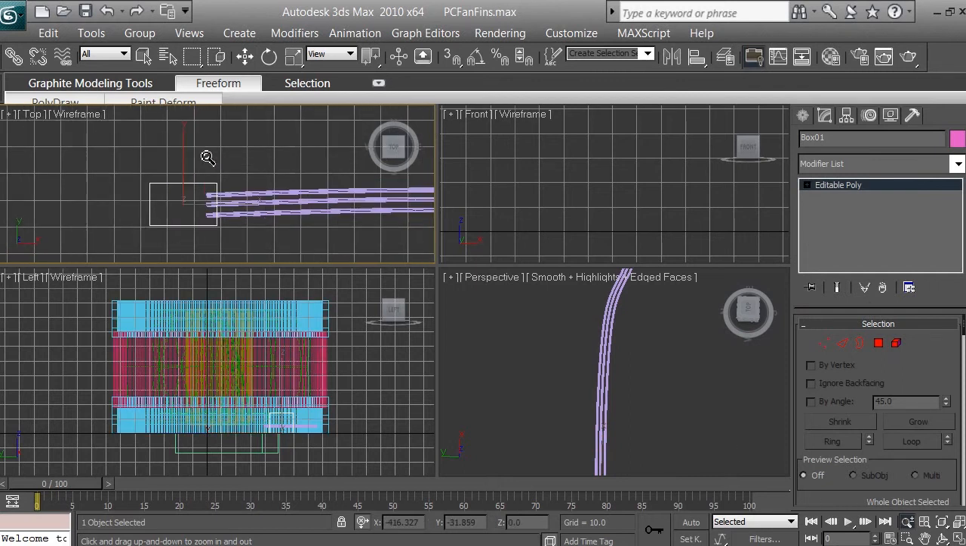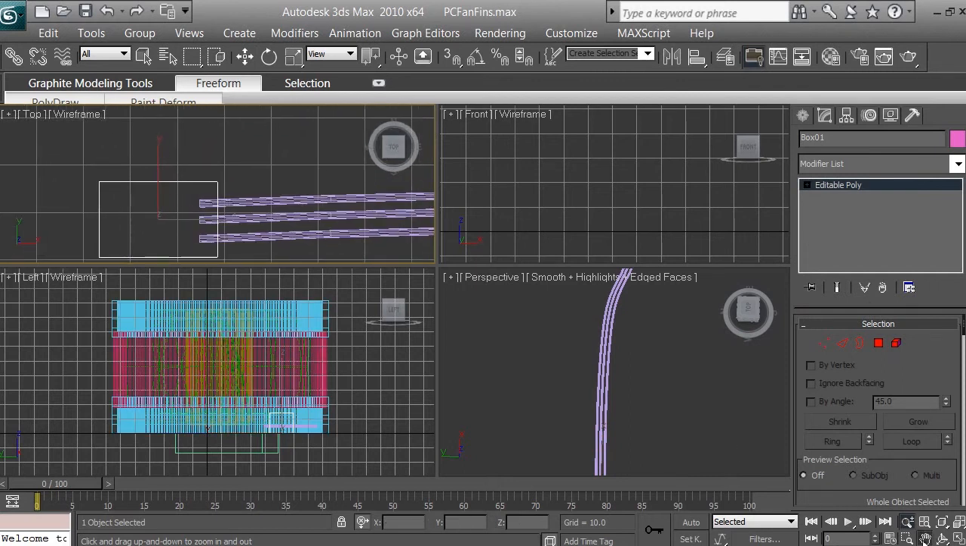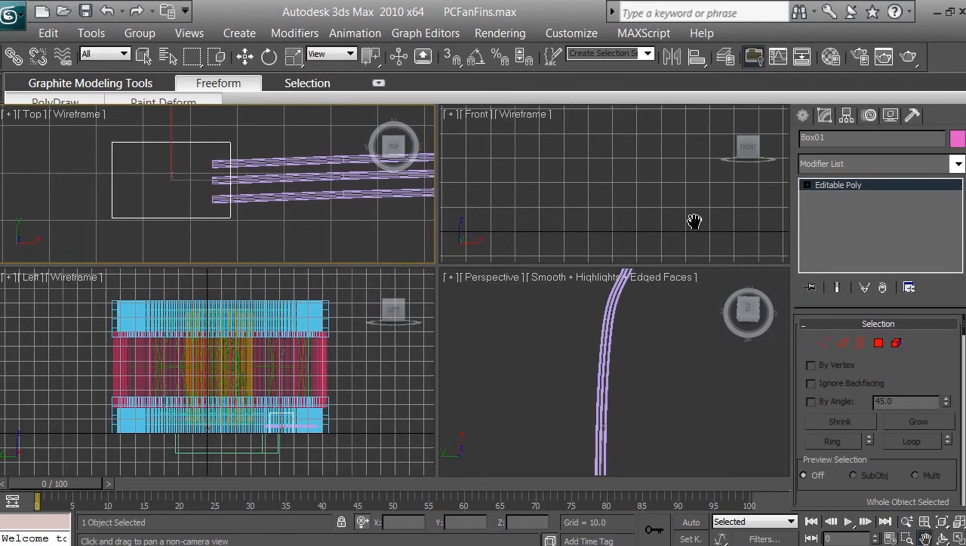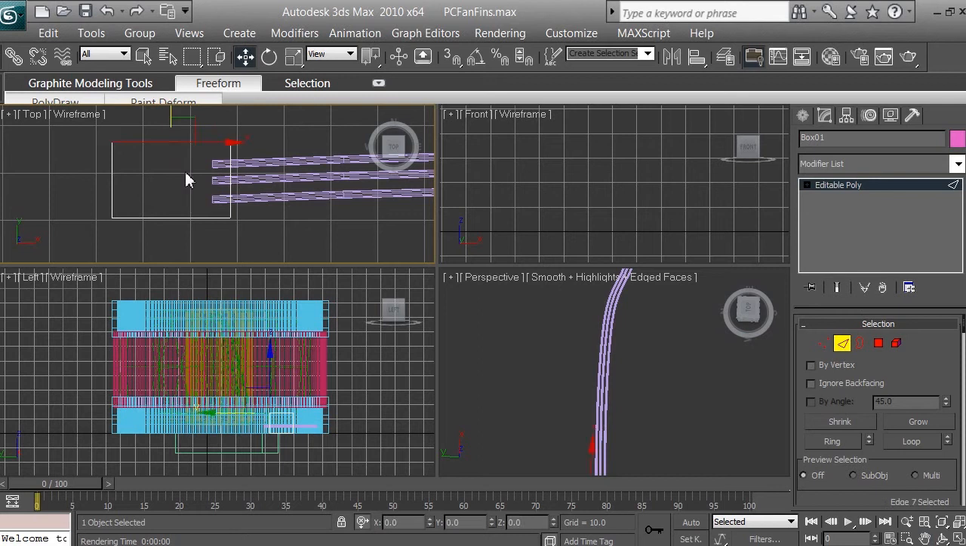Use the zoom tool, zoom in. Okay, and now what we want to do is select the edges over here, this icon right here, and click on the top edge once, and on this one, and holding the control button, click on this edge.